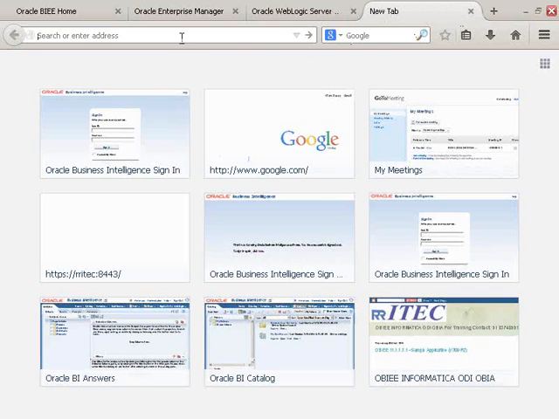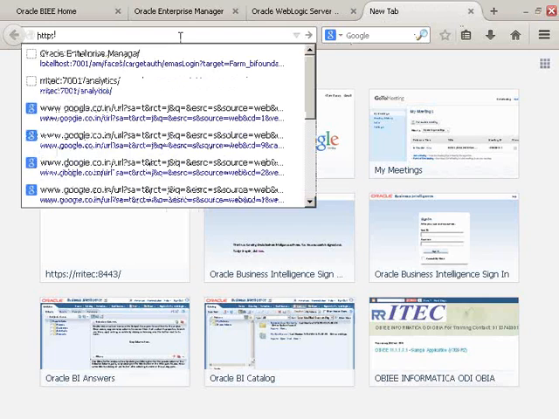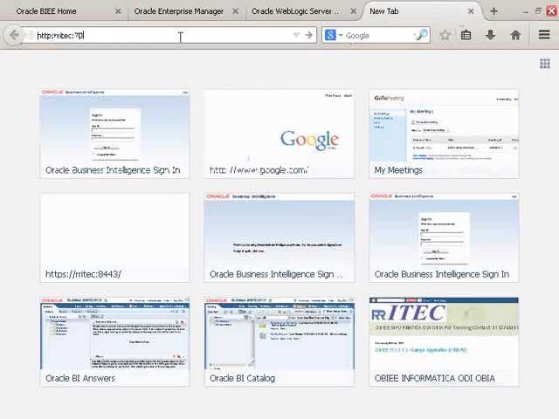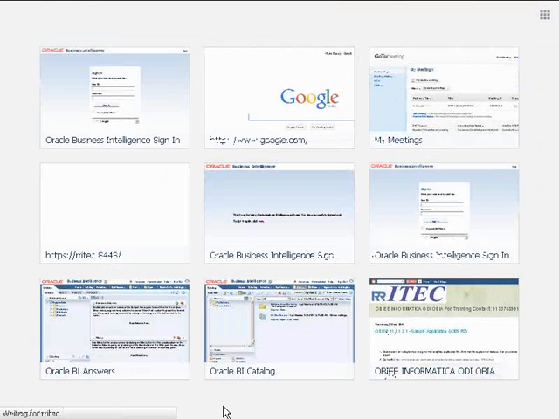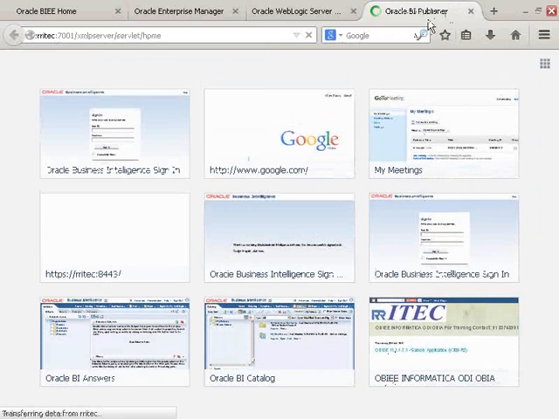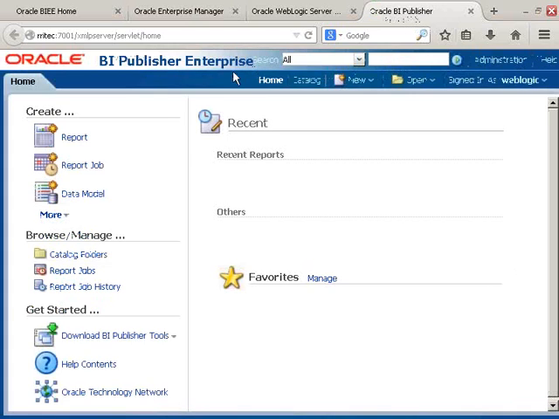And if you go for one more component, http, rritec, port number 7001, and xmlpserver. Nowadays we call it BI Publisher; previously it was known as XML Publisher. That is the reason the URL has xmlp, which stands for XML Publisher. Now if I enter this, you can see one component opening. That component is called BI Publisher. It is opening: Oracle BI Publisher Enterprise.